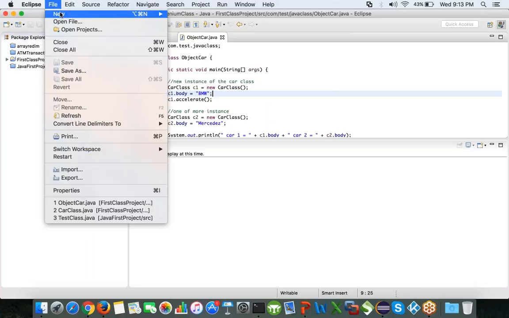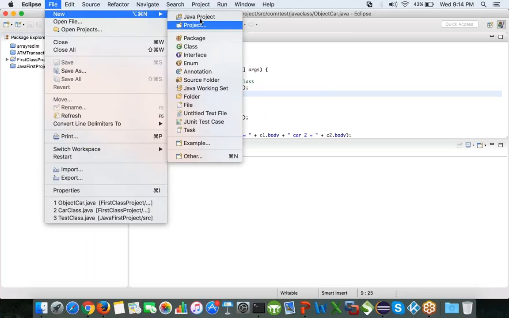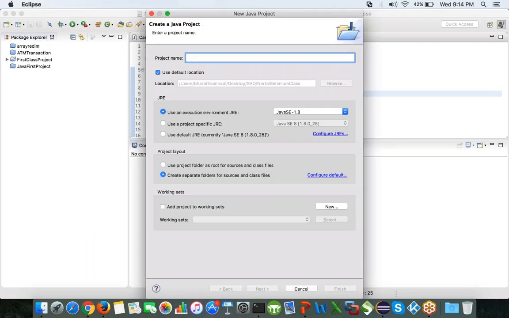So I'm just creating a new project, a new Java project. If you want to create a Java project, you have to give the name of the Java project. So simple Java operations. Okay.